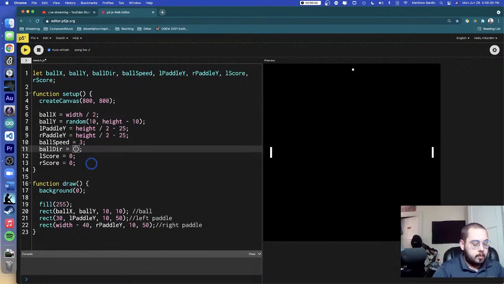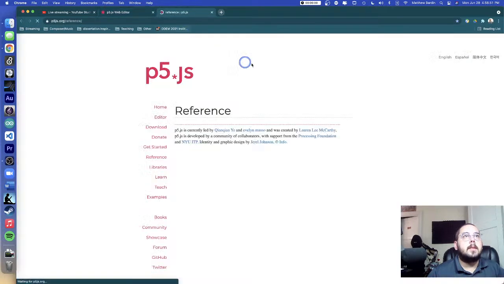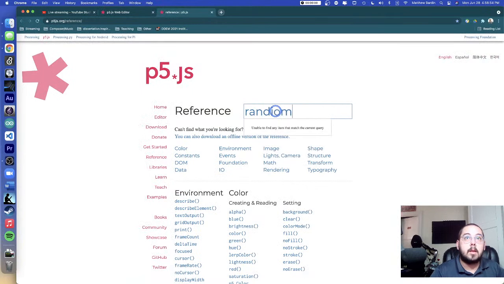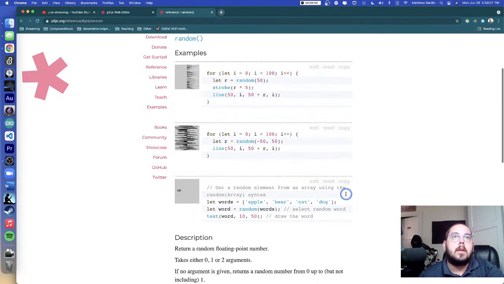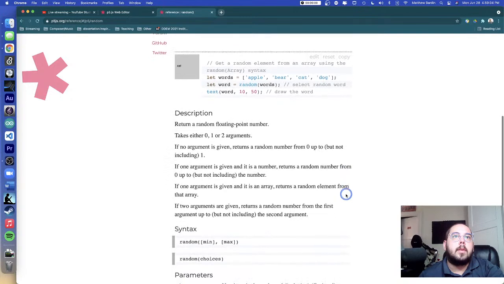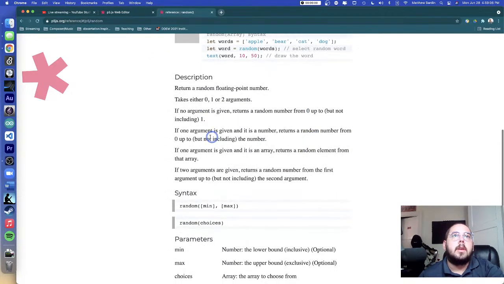And actually, let's say equals random. I'm just going to double check the reference. Nope, that's not what I wanted. I just want to make sure. 0, 1. If no arguments is given, 0, but not if one argument is 0, but not including the second.